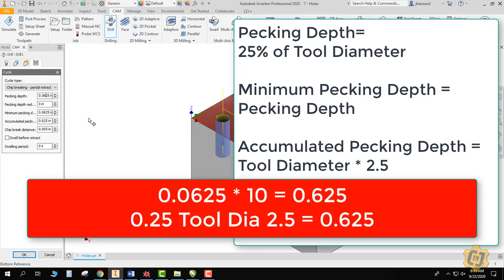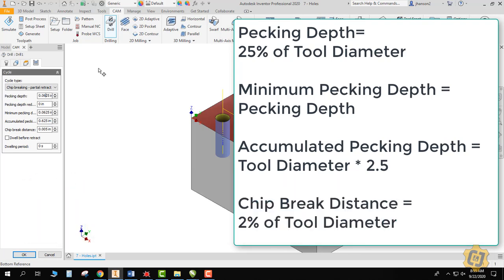Once it's gone down 10 times, it's going to cause a full retraction, and it's going to pull all the way out of the material. So once I've gone down a 16th, up 5 thousandths, down a 16th, up 5 thousandths, once I've gone down an accumulated depth of 5/8 of an inch, then you'll see the tool come all the way out of the part. And the unfortunate part is this all happens so fast that this is really the only one you're ever going to see. So I'm going to leave all of these things alone, and we'll just see how they do.